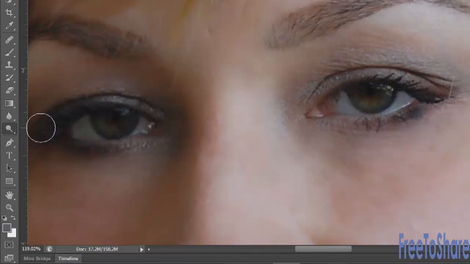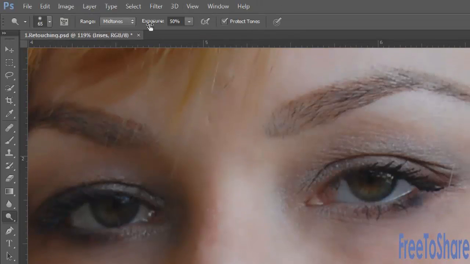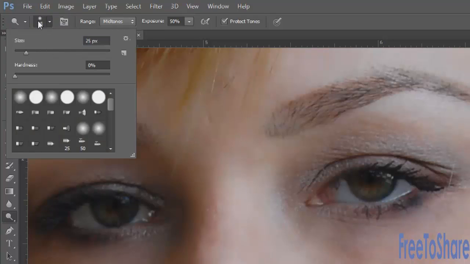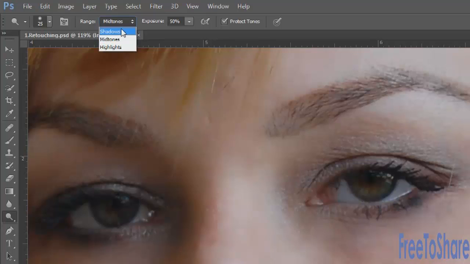So with the Dodge tool, on the options bar, you're going to want to make sure you choose a small, soft edge brush. You're going to set the range to shadows and set the exposure to 35%. Then slowly and carefully, and I think I might need a slightly larger brush here. Slowly and carefully, you're going to trace the outer edges of the iris with your brush and try to do it in a single stroke, like so.